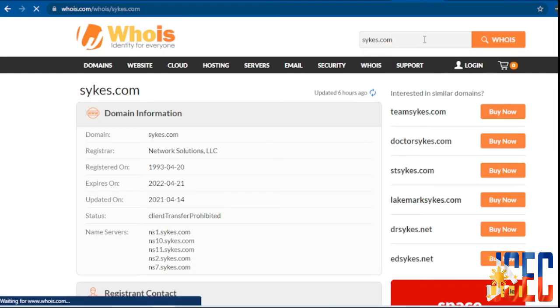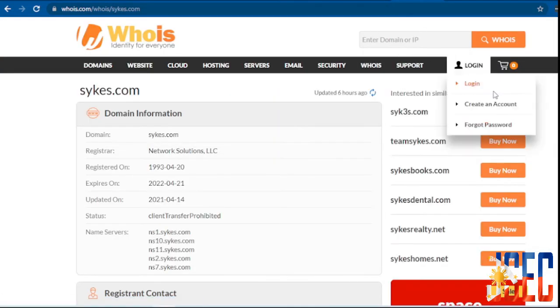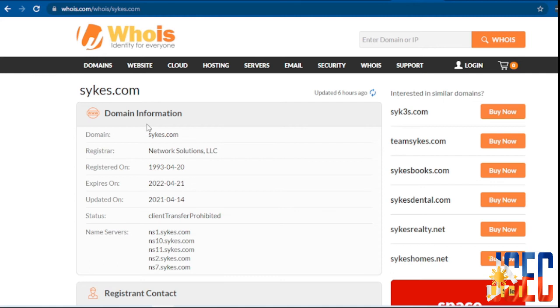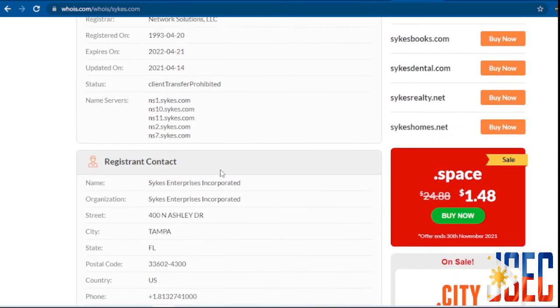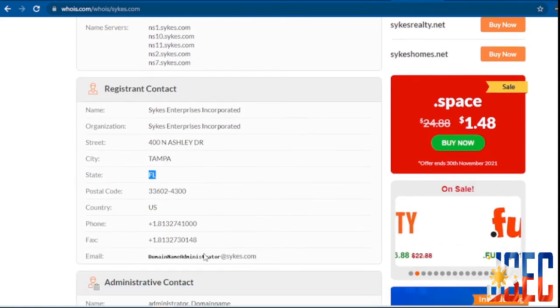Sa Whois naman ay makakuha tayo ng resulta gaya ng email addresses, phone numbers, or physical address na maaaring gamitin ng mga hacker to spoof email or send a phishing email.